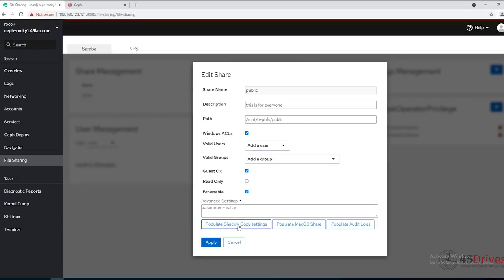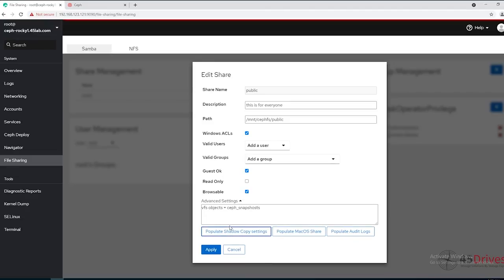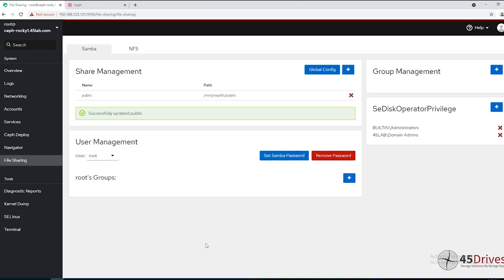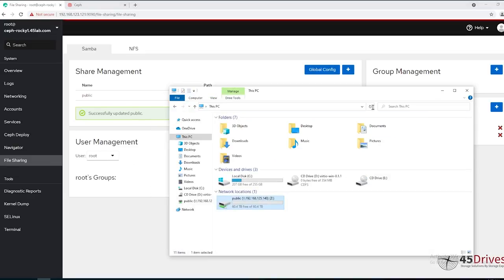Maybe you want to give it advanced settings. Maybe you want to use shadow copy. You want Windows previous versions of something to recover you should you fat finger a file or whatever. You can come in and hit populate shadow copy settings. It'll turn on Ceph snapshots. You apply. Everything's good to go there.